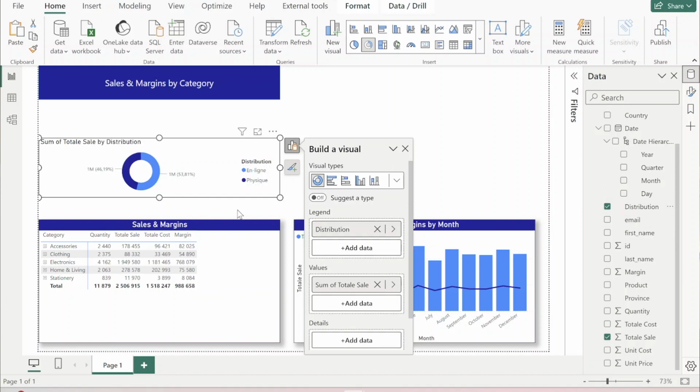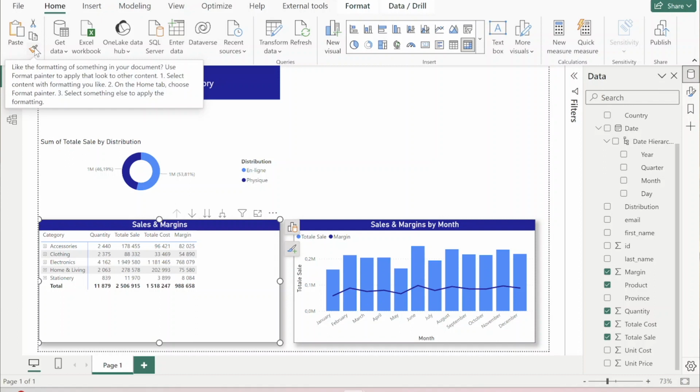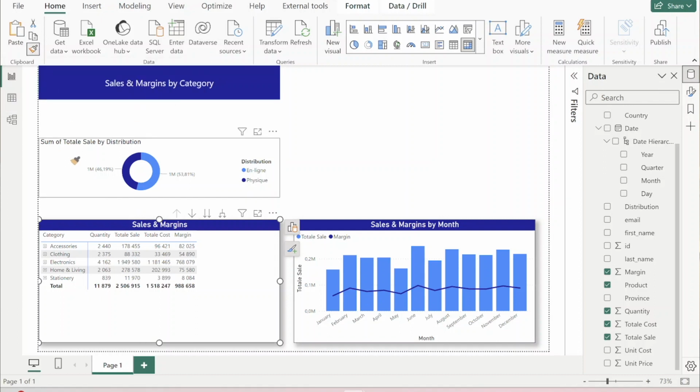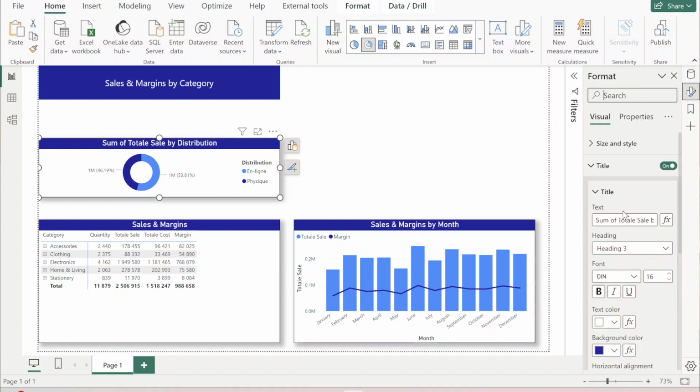Now if we look, I still don't have the style of my 2 previous visuals. What I can do is click on one, go over here and just take the brush. I click on the brush, and then I click on my new donut chart visual. And just like that, all the look and feel I have put in my previous visual will be copy and pasted to the new one. This is pretty helpful to save some time. Next, we'll change the title. I just want to remove the sum of in my title.